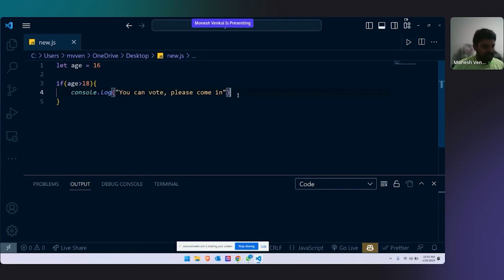If means your general English if. Like I went to a shopping market. If there is milk, I bought milk. If there is banana, I bought banana. Just like a normal English if. Now in general English, how this code converts is: my age is 16. If my age is greater than 18, print, you can vote, please come in.